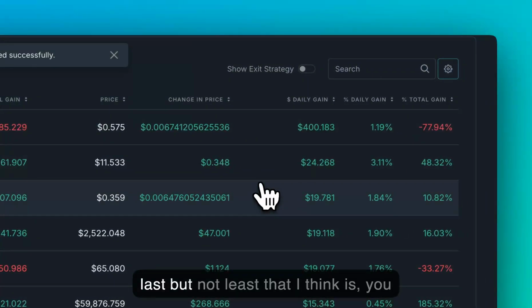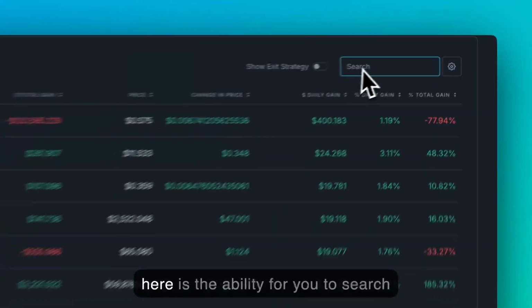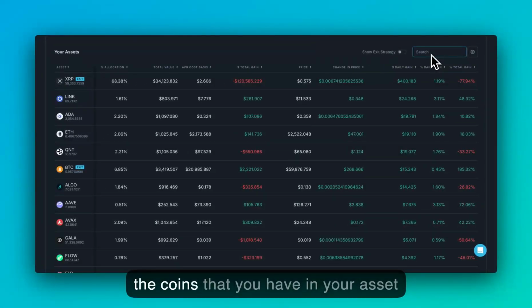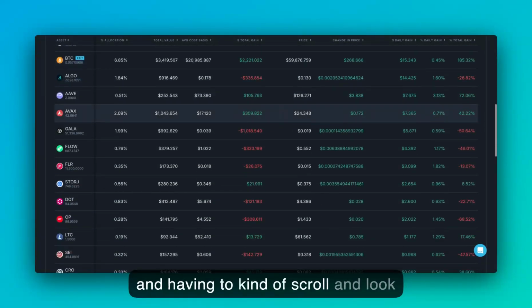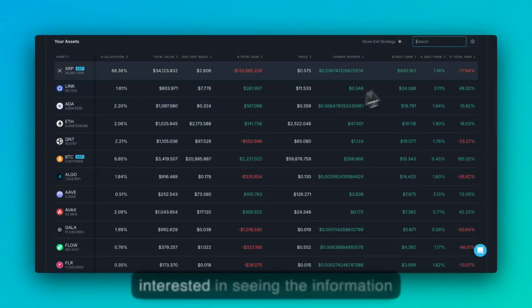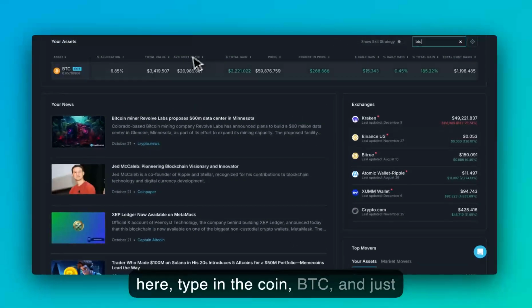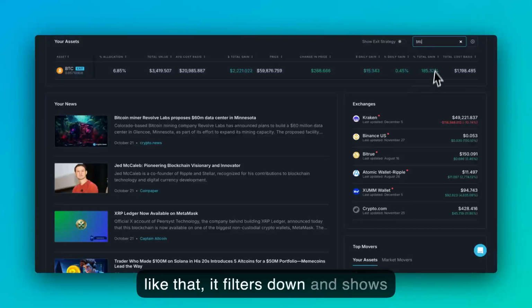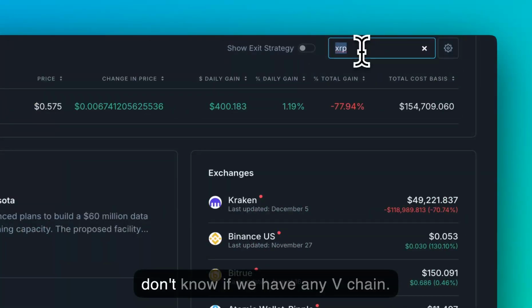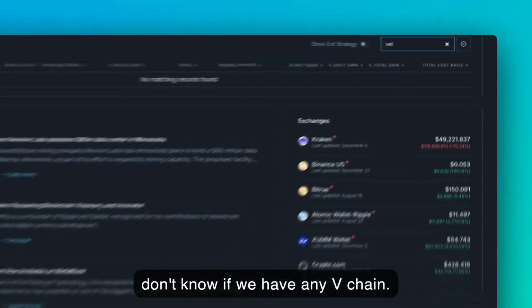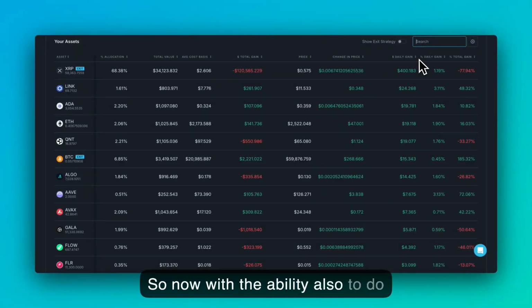Last but not least, and I think it was needed and it's finally here, is the ability to search the coins that you have in your asset list. So instead of coming here and having to scroll and look for the coin that you're interested in seeing the information for, you could literally just come here, type in the coin BTC, and just like that, it filters down and shows only the coin that matches the search. If we wanted to do XRP, I don't know if we have any VeChain. Nope. But anyway, you get the point. So now with the ability also to do search.